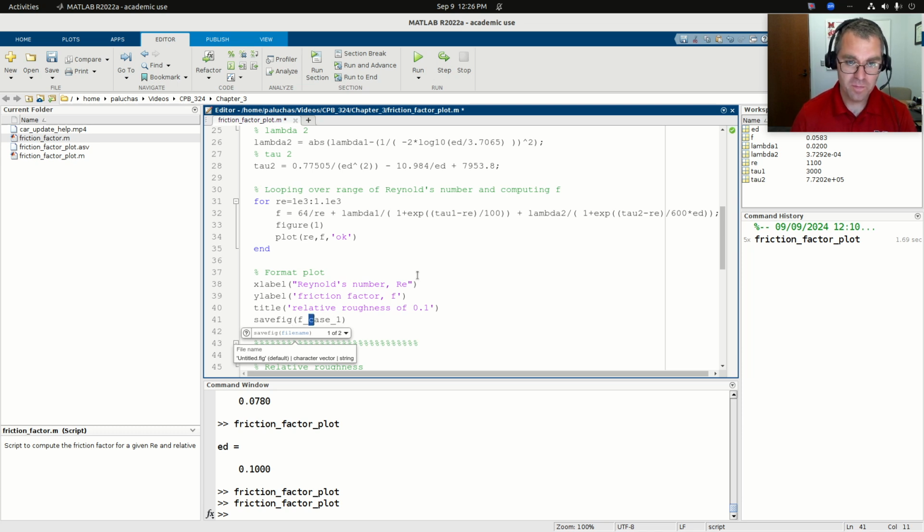So F for ED 01. Remember, I can't use periods, dot fig. And I need to put that in quotes, single quotes or double quotes, so it's a string. I could also print. Okay. And if you forget the file formats, you could do a doc print. But if I want to save as a PNG, it's a flag -dpng. And then the name of the file, and the flag can come before or after the file name. And I'll use the same name, but a dot PNG.